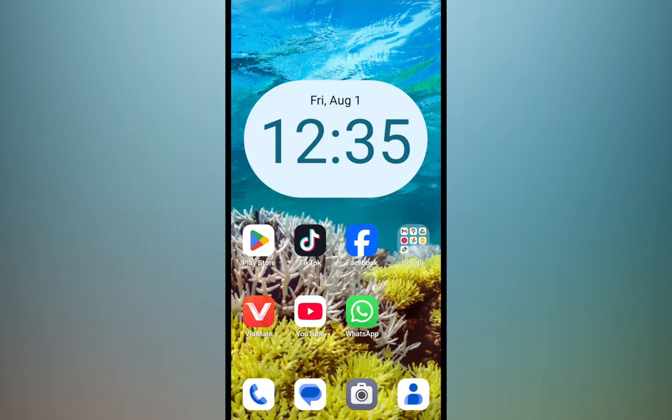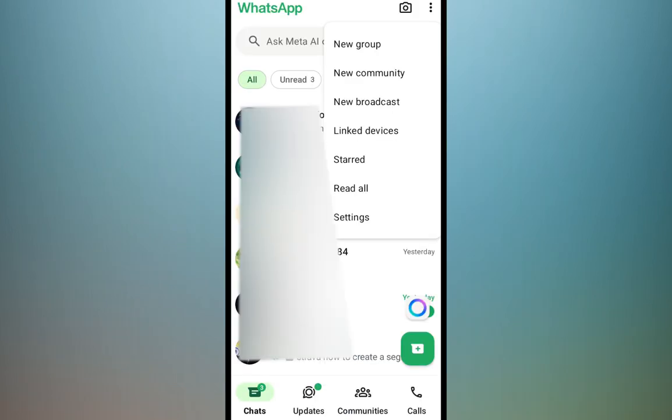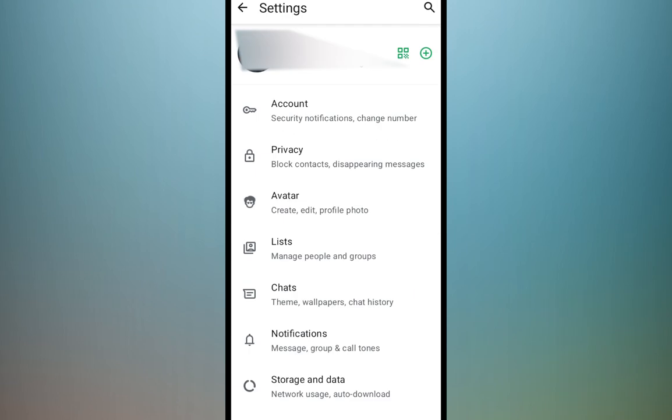In today's video, I'll show you how to use one number for both WhatsApp and WhatsApp Business. So let's get started. First, open the WhatsApp app, then tap on the three-dot menu in the top right corner.